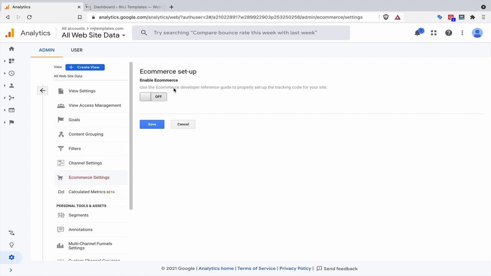Now, if you were running something like Shopify instead of WooCommerce, then all you would need to do is enable this and you would have all of the settings set up, all of the data you need, everything done and done. But since we're using WooCommerce, we need to do a couple of additional steps, so we will. So make sure that you enable e-commerce to start the tracking.